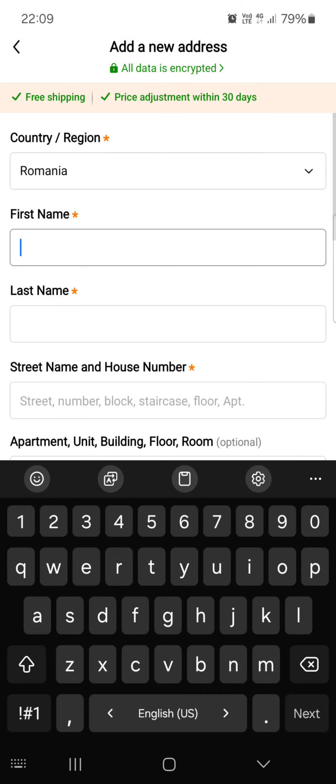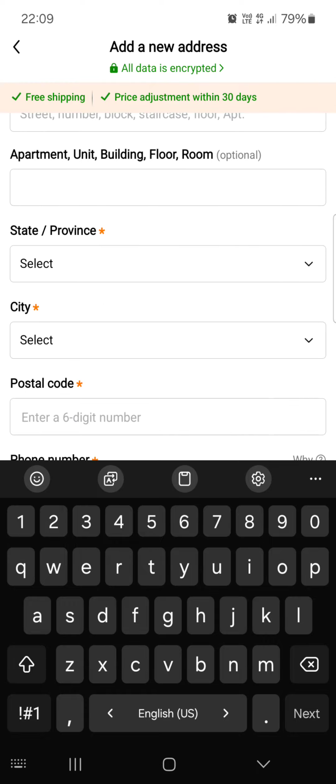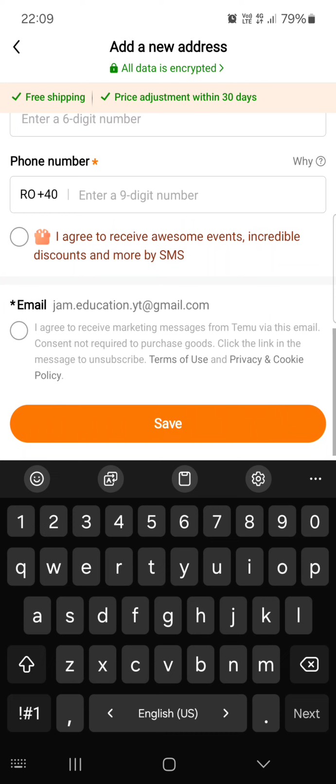We can select the country, we can enter our name, the street where we live and the house number, the apartment building if it is the case, state, province, city, postal code, phone number, so they can notify us if the item has been delivered.